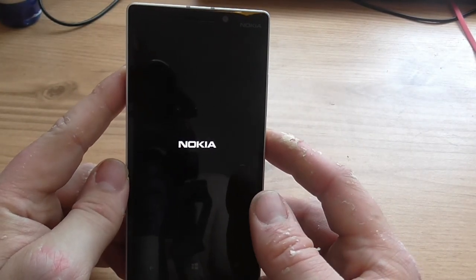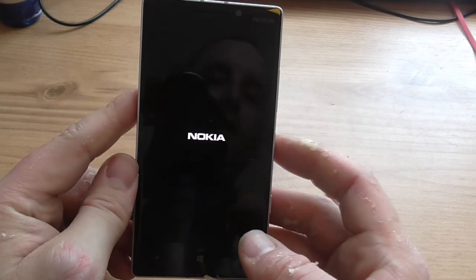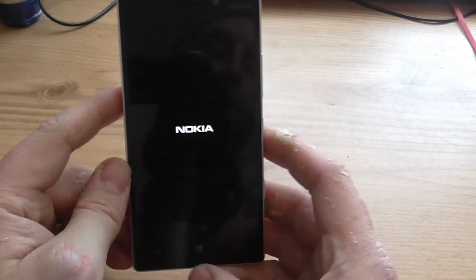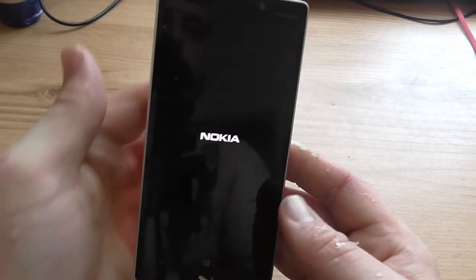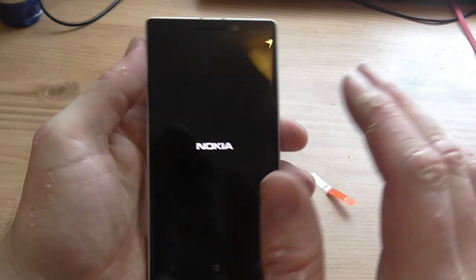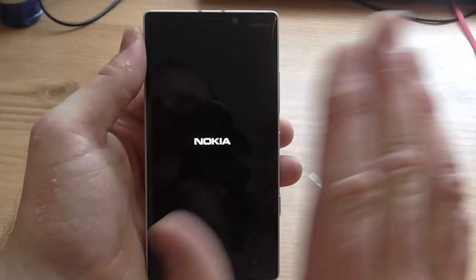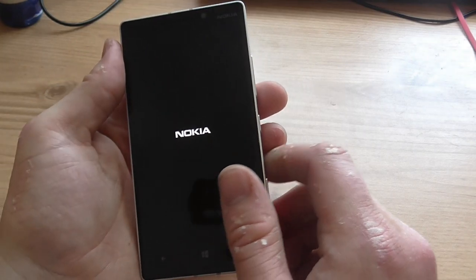It's got an IPS LCD. Oh, no, it isn't. No, sorry, that was the 1520. This has got an OLED screen, so you get really decent colours and stuff. I'll do a potential review maybe when I've used it for a while.